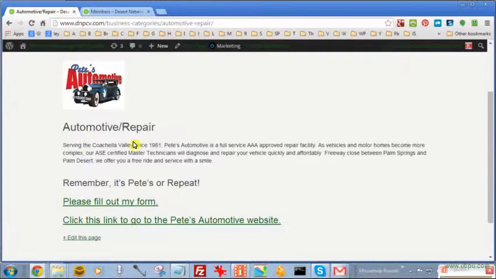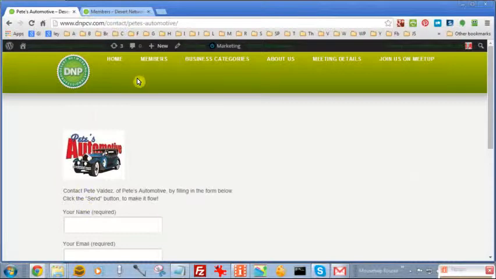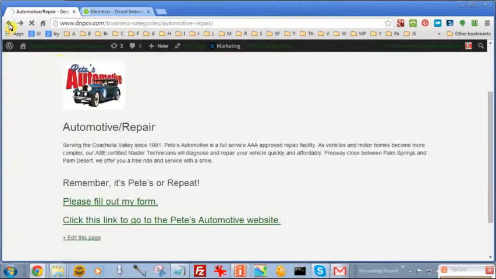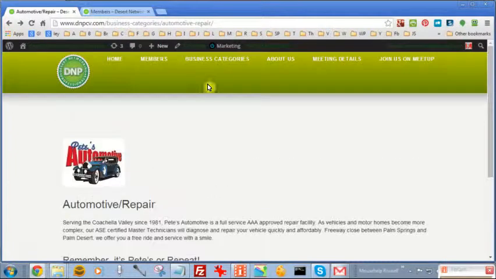Fill out my form. That should take you to the contact form. It does. That's a good sign. And it looks like maybe there is an extra space there. Yeah, there's an extra space there. And this link should take you out to Pete's website, which it does. Okay. So far so good.